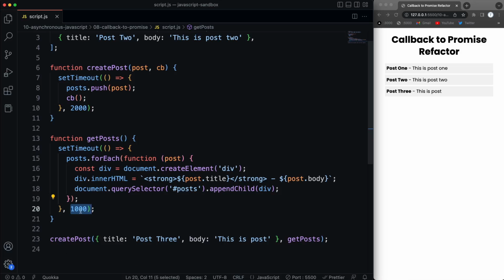However, get post took only 1 second, and it added the two posts. When we ran create post and added the third one, the two posts were already on the page. So get post had already run. So what we did is we implemented a callback. So create post takes in a callback, and then that function runs immediately after we add the post. And then we just added get post as a callback into create post. All right, so this is how we can deal with asynchronous code.